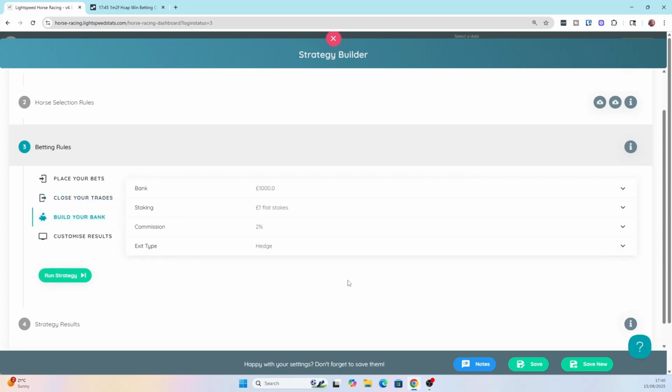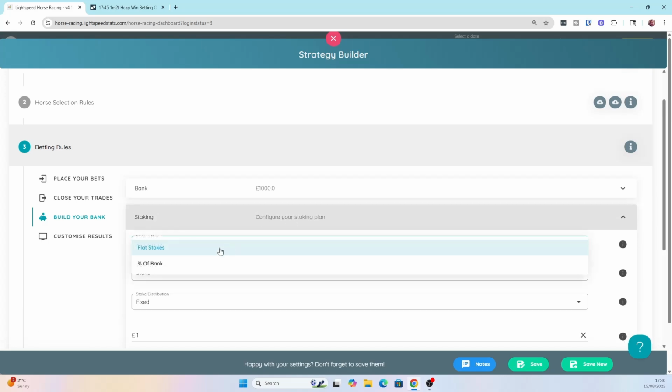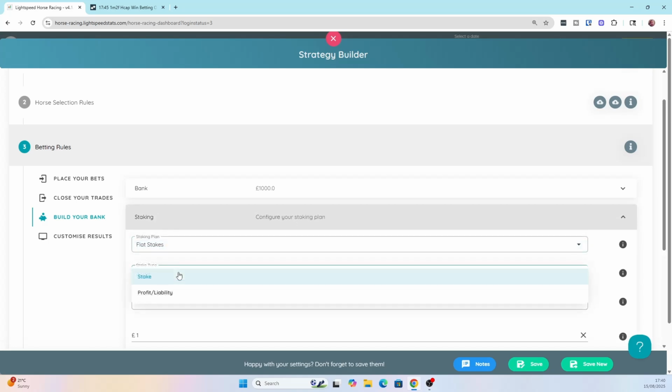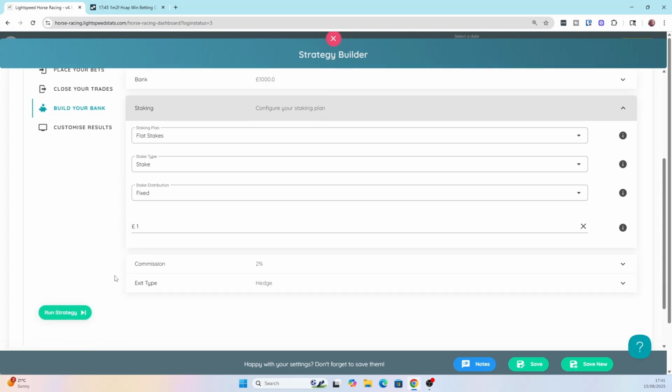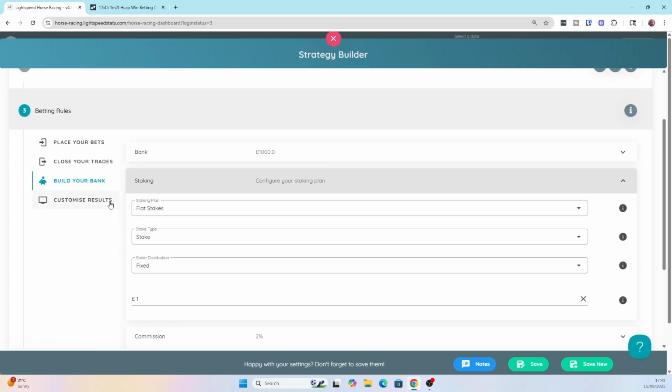Build your bank. Again, this is another one you don't have to do anything for. We're just going to use a £1,000 bankroll, looking at £1 flat stakes. You can change this if you want to use percentage of bank rather than flat stakes, or profit and liability rather than stake, okay? But that's up to you. Again, the defaults are pretty solid on this. You don't need to change anything particularly unless you really want to.